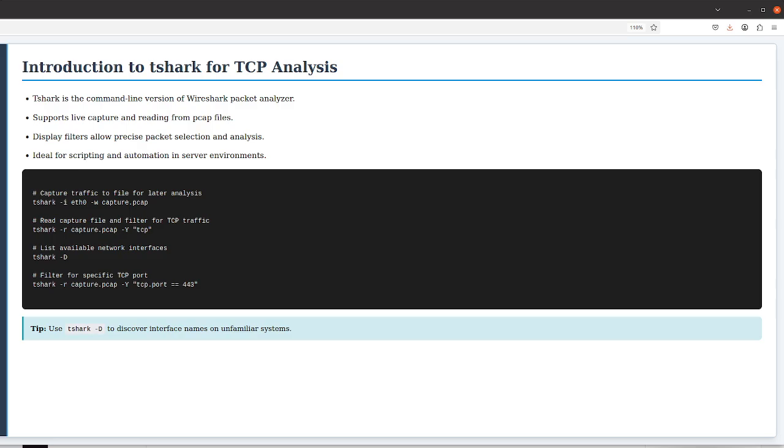Let me explain the code block that shows basic tshark commands for TCP analysis. The first command demonstrates how to capture traffic and save it to a file for later analysis. The command begins with tshark, which invokes the tshark program. The -i eth0 option specifies the network interface to capture from.